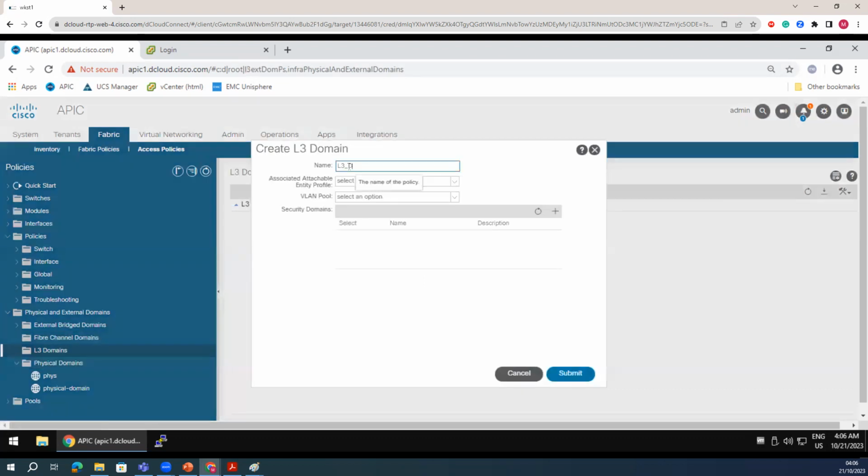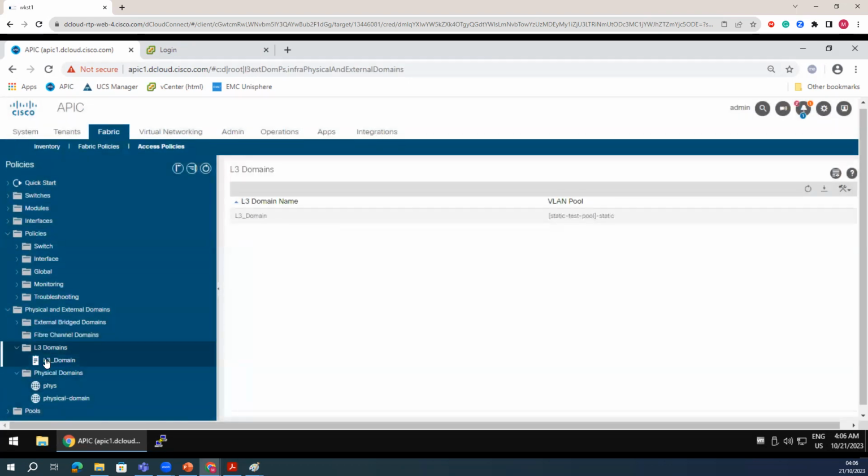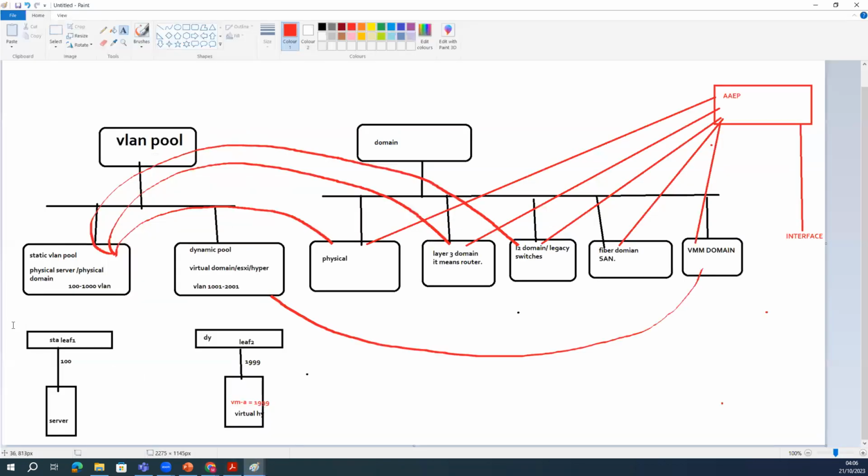L3 domain. Then allocate the VLAN pool. Okay. So just to make sure that the VLAN pool is not the regular thing which you create. This is a one-time configuration which you create for the ACI. When you set up the ACI, you create the pool.